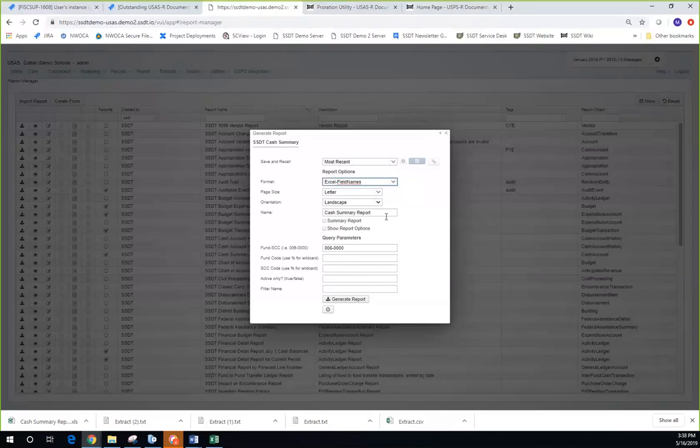Page size, orientation, pretty self-explanatory. We do have a summary report option. If I went in here and said I want all my 200 funds, and I want to see a total of all the funds, not broken down by fund special cost center, I would click on summary report. What's going to happen is it's going to generate, and all I'm going to see is one row or one line item on the report of all 200 total amounts. Obviously, if I want those separated out to see fund special cost center, I would uncheck this.